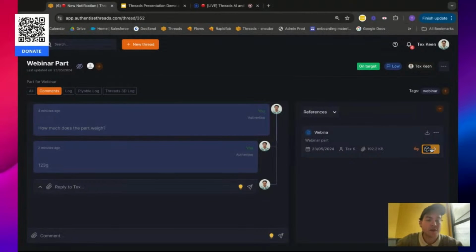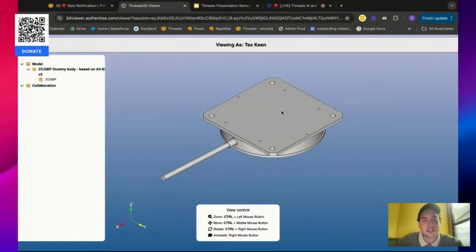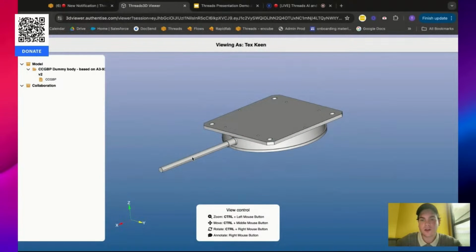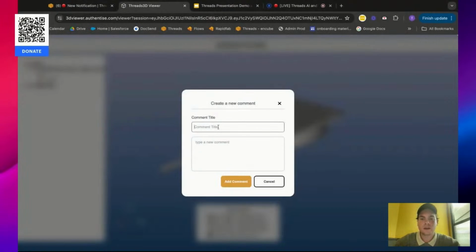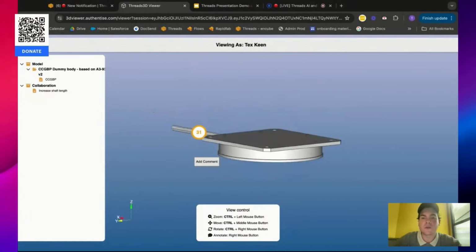So if you click this open, it'll open Threads 3D Viewer. So this loads the 3D part. Again, this is accessible to anyone that was a contributor to the thread. So you can take a look around. And the cool thing is that you can leave comments on the part. So let's say I wanted to add a comment here. You might want to increase the shaft length. This needs to be increased by 5 millimeters. Let's go with that. And now that comment stays there permanently for anyone to see.